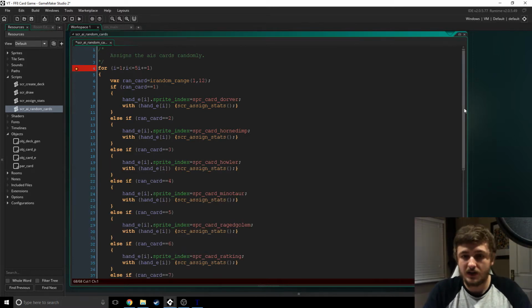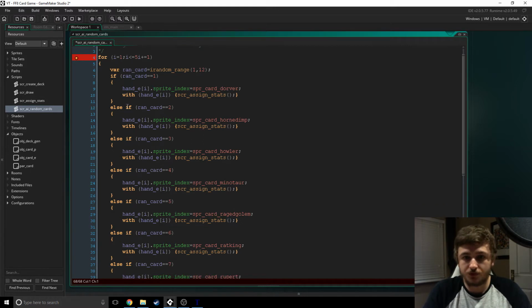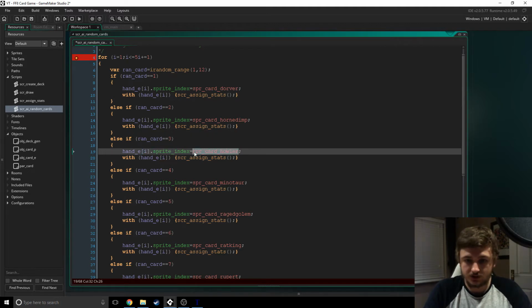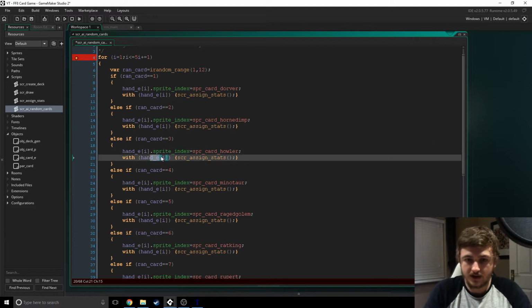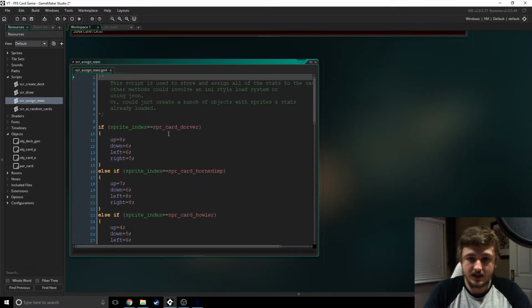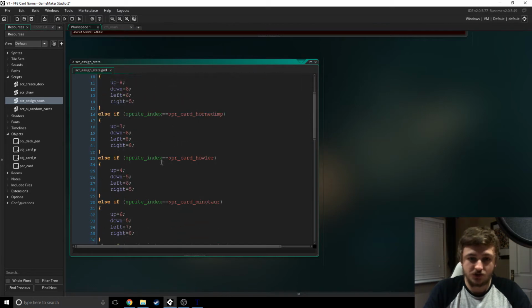Okay then, so as you can see, it is just from 1 to 12, else if it's 3, and then we assign the sprite index the according sprite. And then with that hand item, we run the script assign stats. So we just run that script, and if you remember, in here we are literally just setting the stats based on which sprite has been selected.